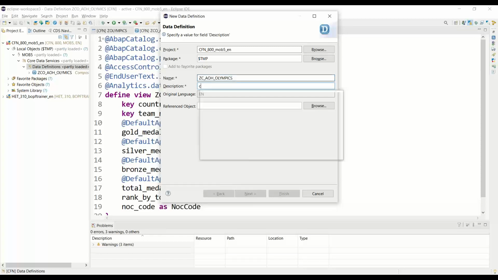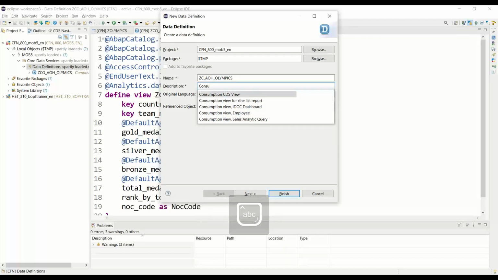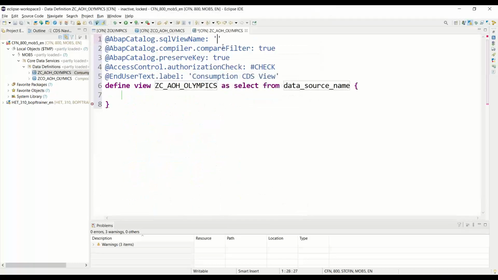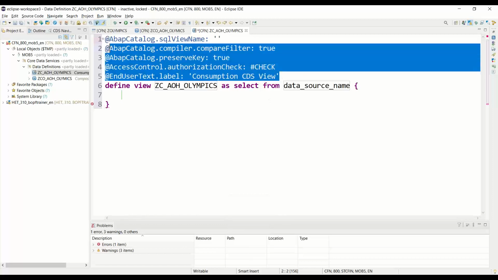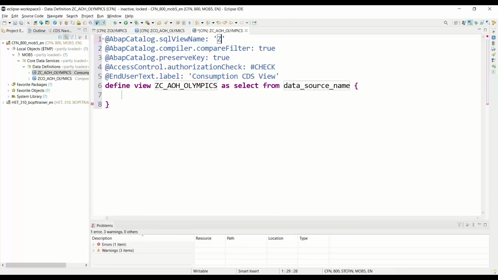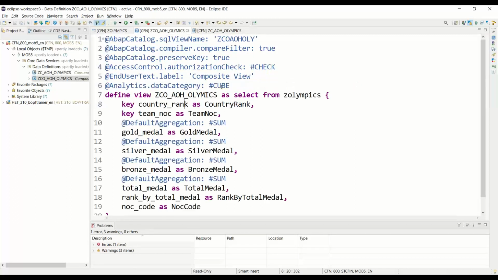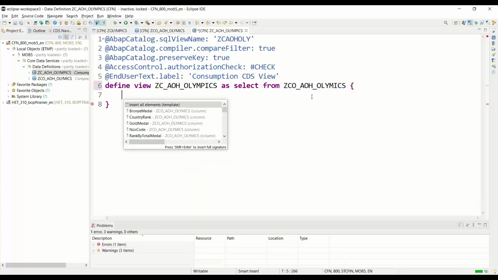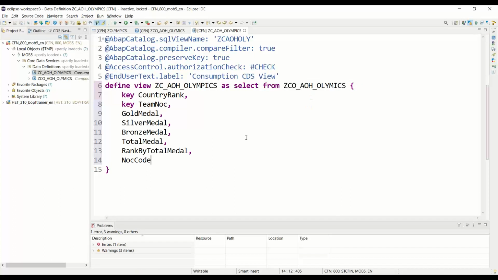I'll choose Olympics, consumption CDS view, and I will click on finish to create my next view. Let's give a name here on the top again. We will discuss all these annotations in Unit 11, where I will deep dive inside the CDS concept for you. And now I'm going to use my previous view over here, and let's add all the properties.